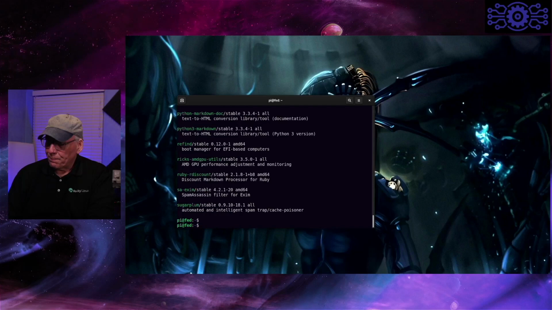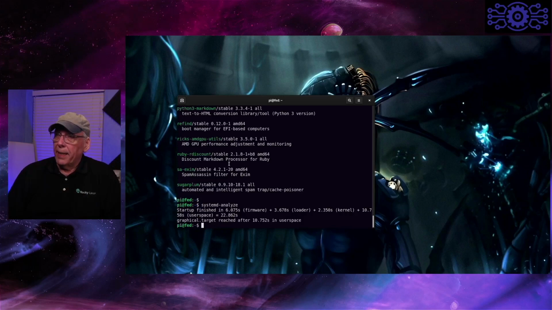The other thing you can do, if you want to speed up your system, is use systemd-analyze to help you with that. You'll notice here that it tells me on my last boot the startup took 6 seconds for firmware, 3 seconds for the loader, 2.5 for the kernel, 10.7 for user space, for a total of 22 seconds. And the graphical target was reached 10 seconds after user space. So it gives you an idea of how long my system has taken.